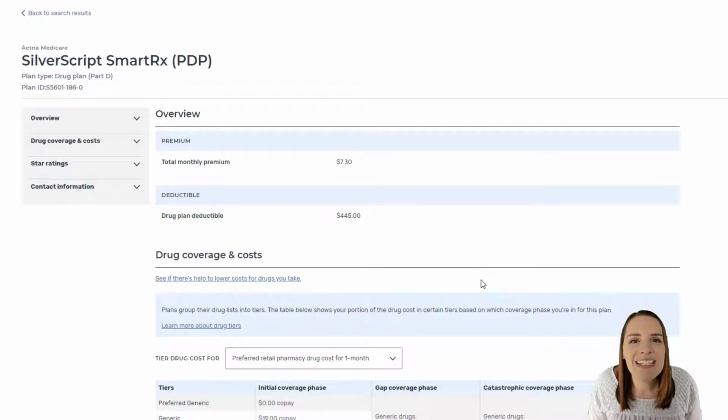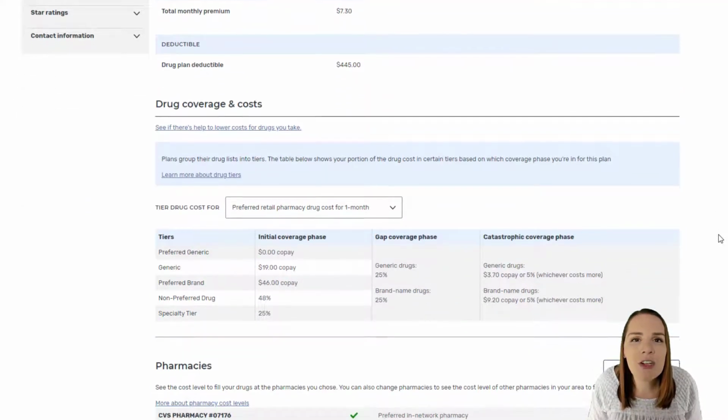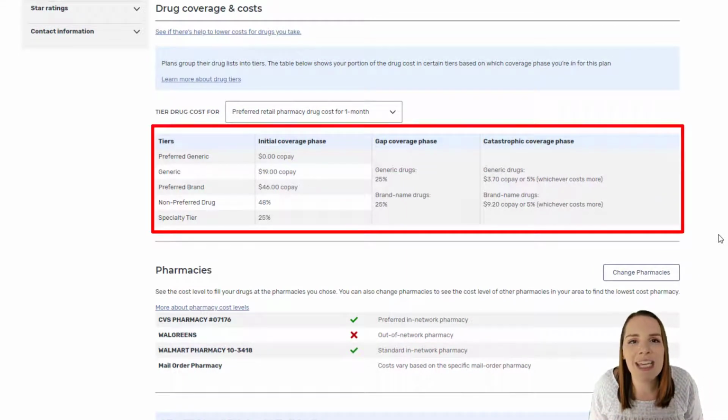So when we look here, like I said, it's going to show our premium is $7.30 and our deductible is $445. If we scroll down a little bit, it's going to show us the co-insurance amounts based on what tiered medications you take. So typically there are 5 tiers of medications. The higher the tier, the higher your co-insurance is going to be.